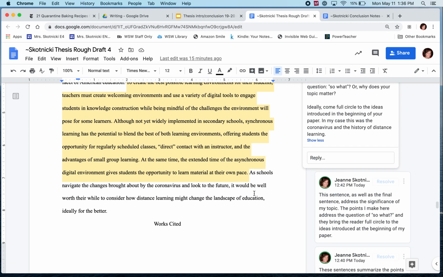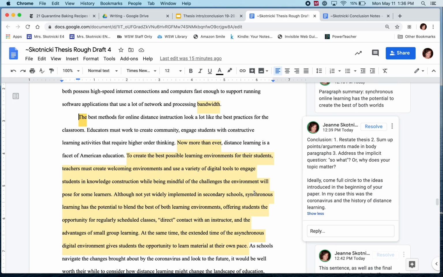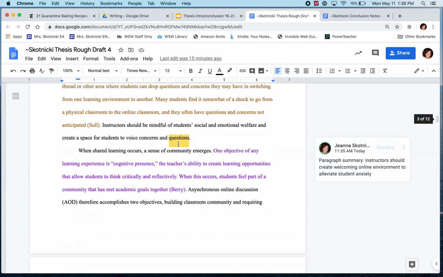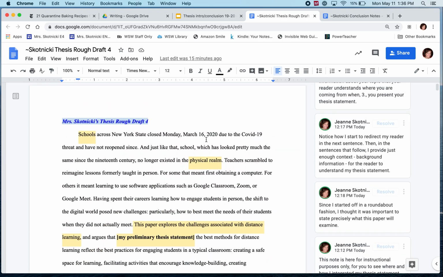And that also has the effect of bringing my reader full circle to the point I made at the very beginning of my paper, what I chose to use as my hook sentence to grab the reader's attention, which was the fact that the coronavirus has shut down schools since May 16th. So in summation, I'm pretty happy with how those two things came together.